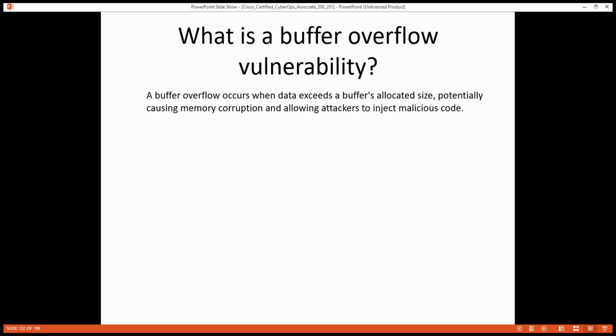What is a buffer overflow vulnerability? A buffer overflow occurs when data exceeds a buffer's allocated size, potentially causing memory corruption and allowing attackers to inject malicious code.